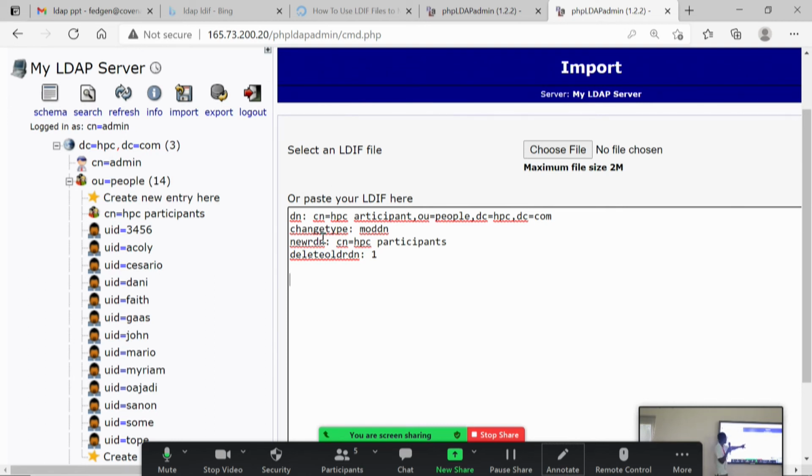Like I said, RDN is the relative DN. If you ask what is the relative DN for this DN, the relative DN is CN equals HPC participants. Do we understand? That's the relative. I never knew there was even a command for it. New RDN, because this is what actually holds the object.